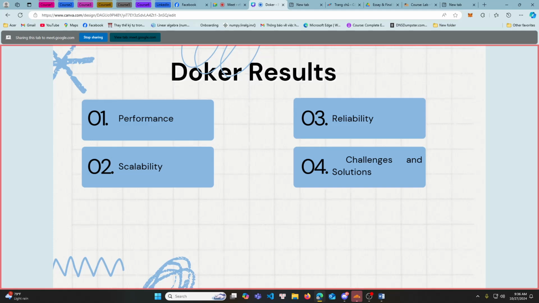Like CPU and memory management, Docker gave us more control over resource usage, allowing us to fine-tune CPU and memory limits, ensuring the application ran efficiently. Optimization: we use techniques like multi-stage builds and reducing unnecessary dependencies to decrease the container size and improve startup time.